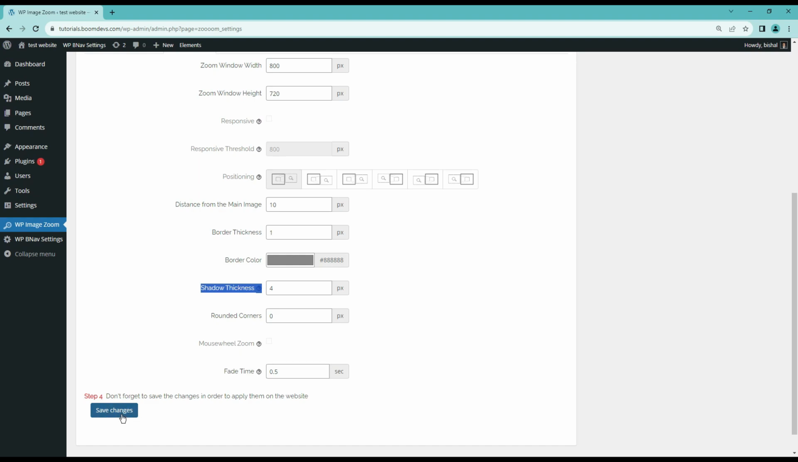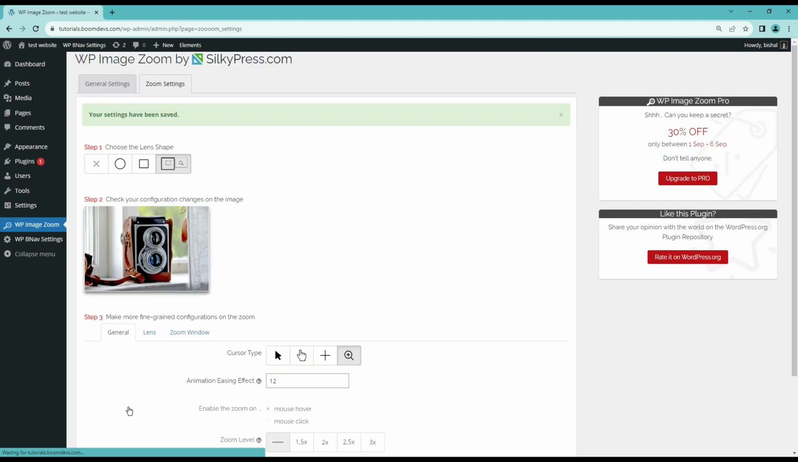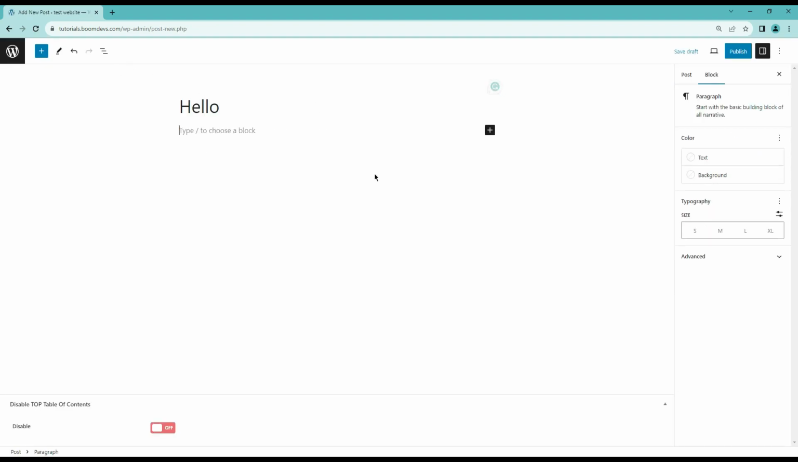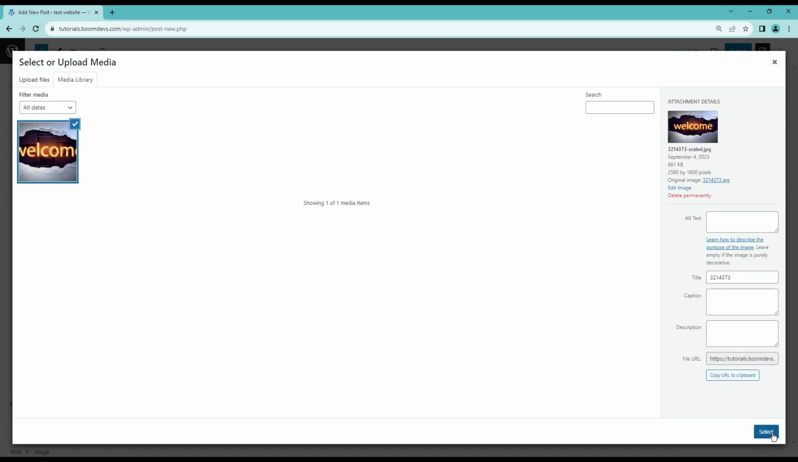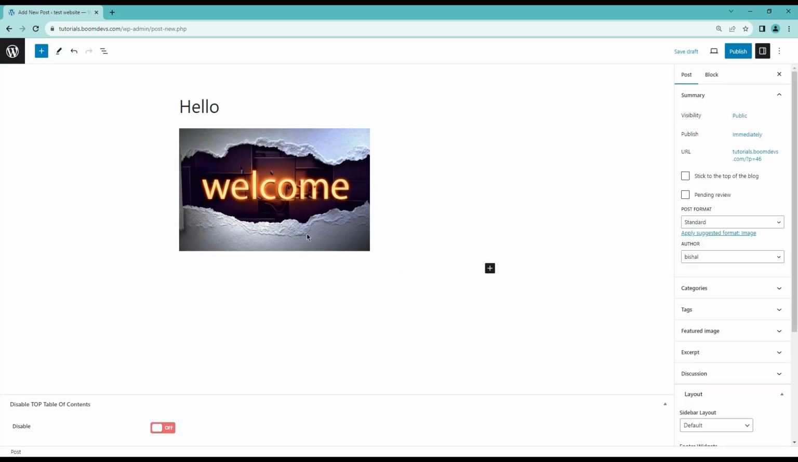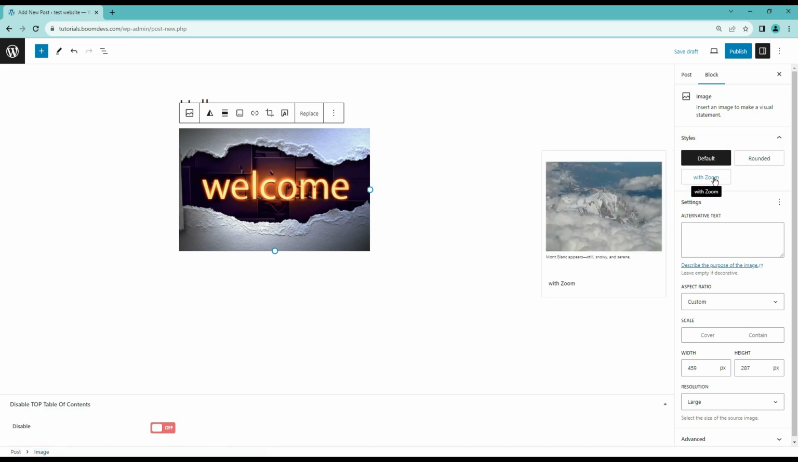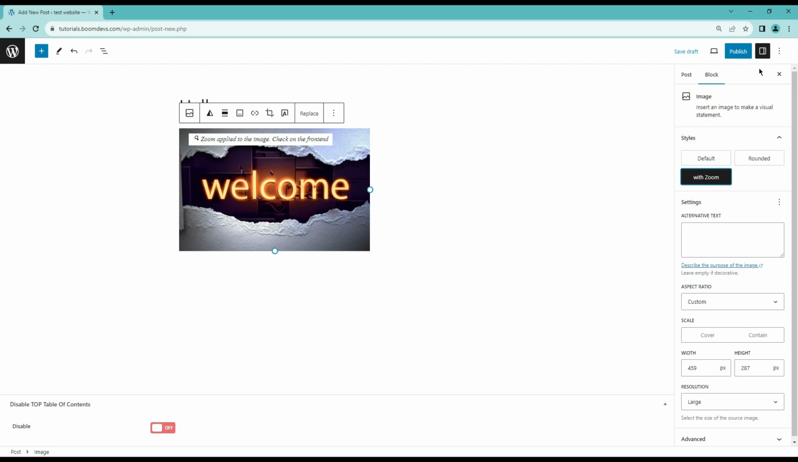Once you are done setting up the plugin, click on the Save Changes button. Now we need to make our WordPress post images zoomable. To do this, first create a new post and add an image. Now select the image. Then you will see the block section on the right side. Find styles options here and select the with zoom option. Publish your post now.